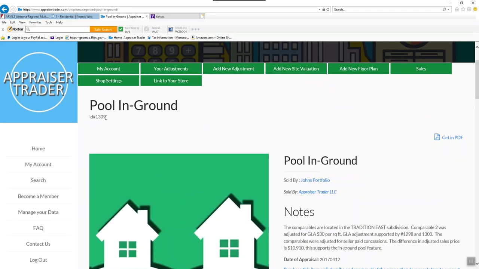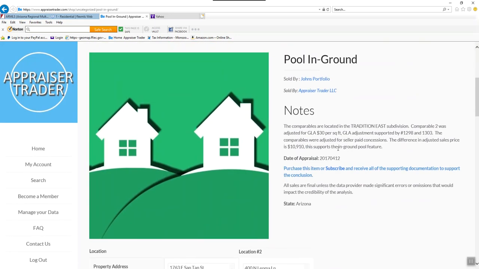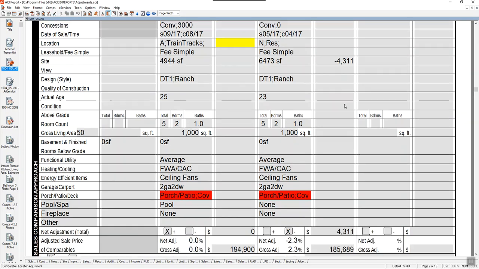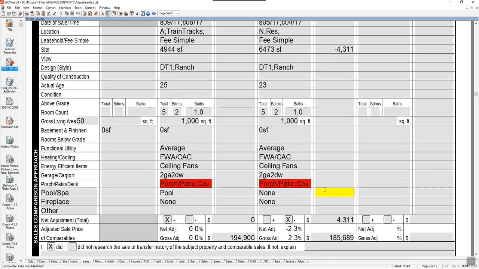When using a peer's data, make sure you print out a copy. Get a PDF or a hard copy, because all data that is saved in Appraiser Trader belongs to the appraiser who provided it. And they can choose to delete it if they want to. So if you don't get a copy and they delete it, you're out of luck. So make sure you do. But we got the ID number here, 1309, and it is $10,910. So we'll note that. And we'll go back to here, and we'll plug that in.